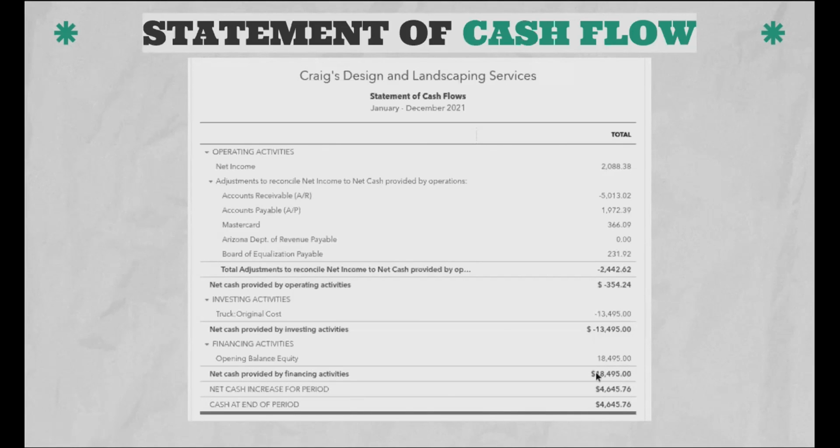So once we factor out, right, we had all this money in our account, we took the money out for the truck. We also lost a little money that was paid out that hasn't yet been collected for accounts receivable. So you can see that at the end of the period, we actually have a cash flow of $4,645.